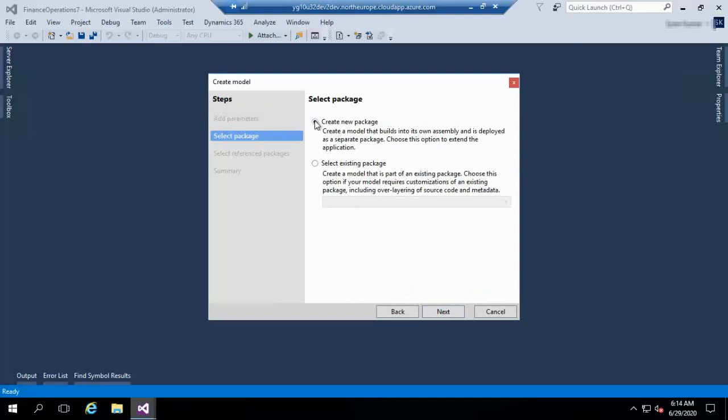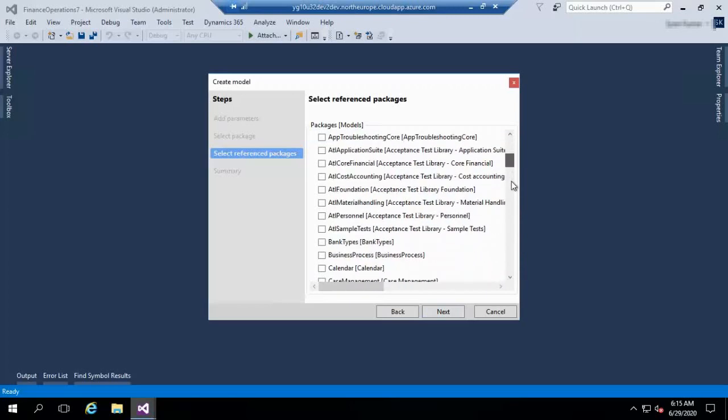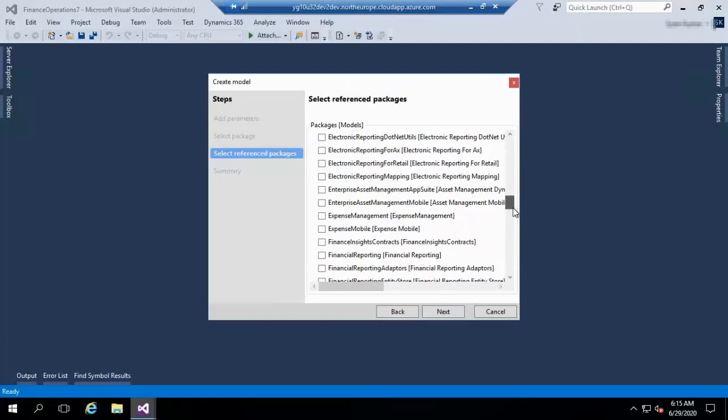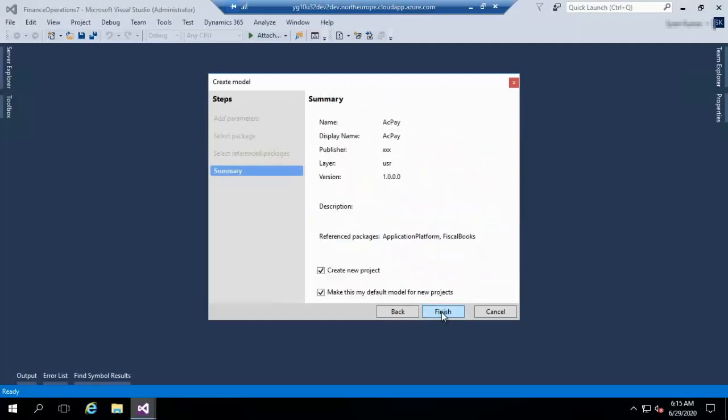Today I am creating a new package here. Click on next. It is asking to select referenced packages. Already application platform is selected. I am selecting one more package called Fiscal Books. Click on next. See here, the referenced packages are application platform and Fiscal Books.